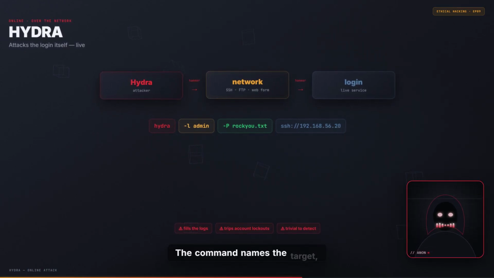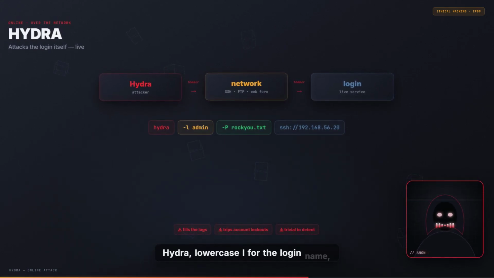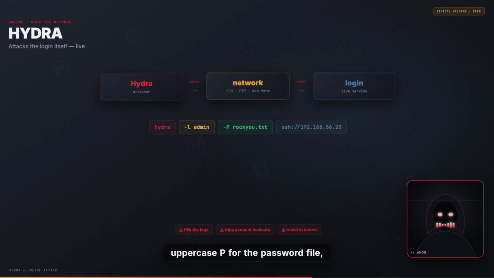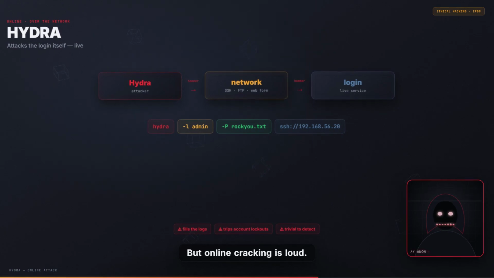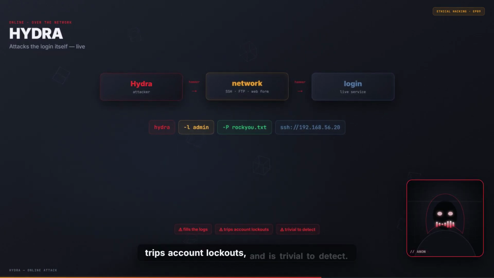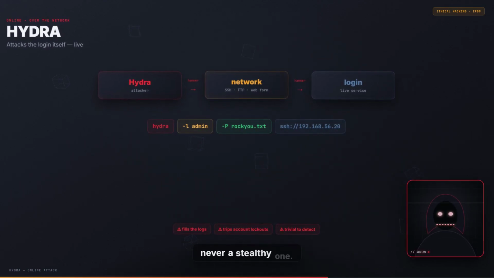The command names the target, the service, a login, and a password list. hydra, lowercase -l for the login name, uppercase -P for the password file, then ssh://, the target address. But online cracking is loud. It floods the logs, trips account lockouts, and is trivial to detect. It is a lab and last resort tool, never a stealthy one.